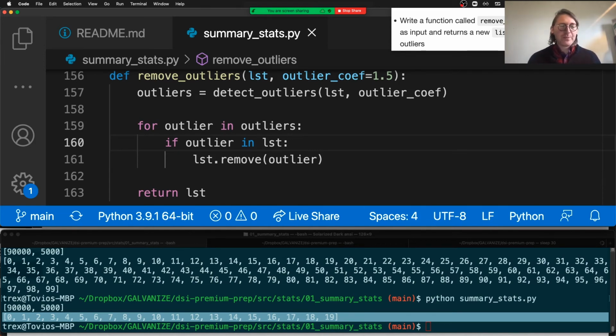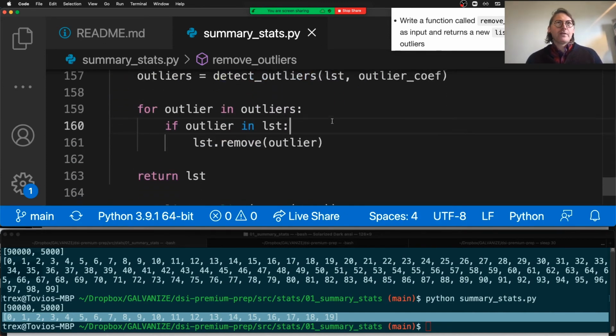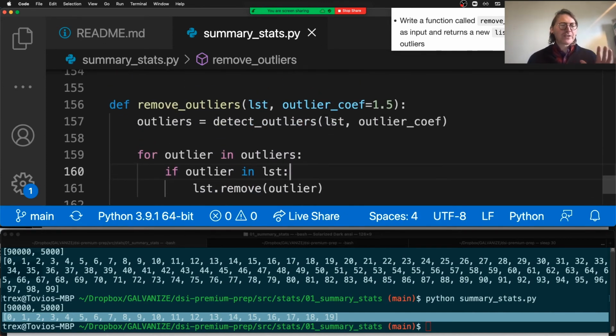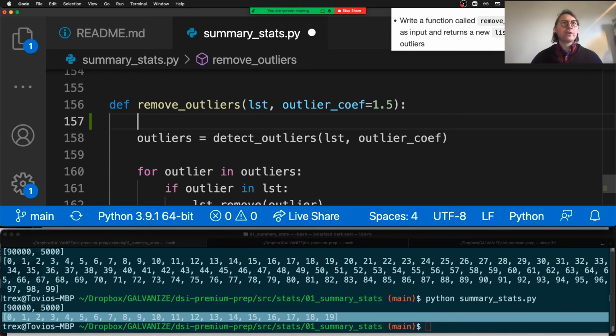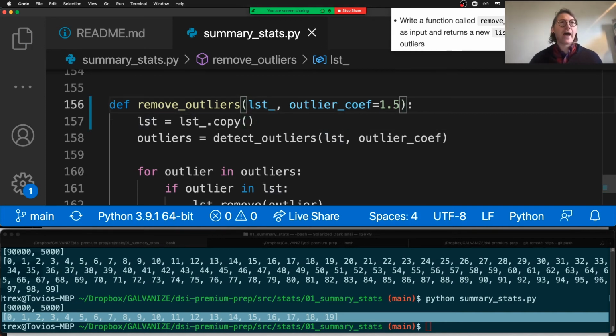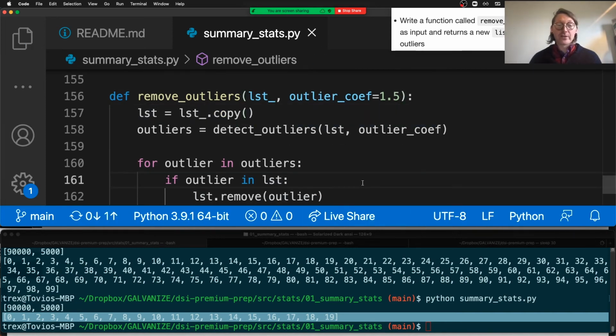Yes, the list is being mutated. Now, that's fine in some sense, right? That's not illegal, right? But we don't really want to do that. So we could correct that by saying, I could just quickly do something like that. And now we're not mutating the list. So that's one thing.